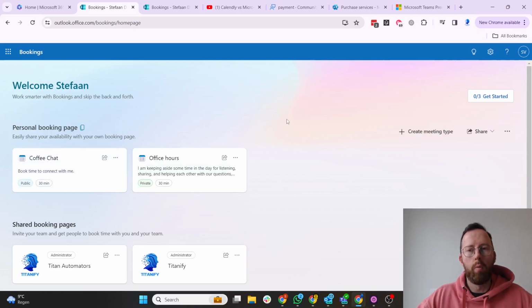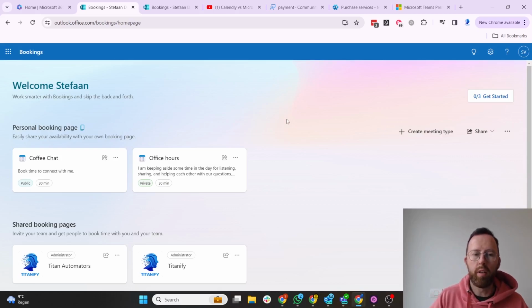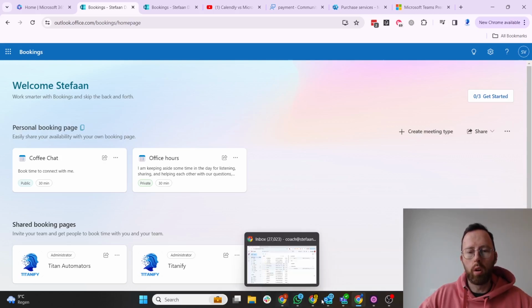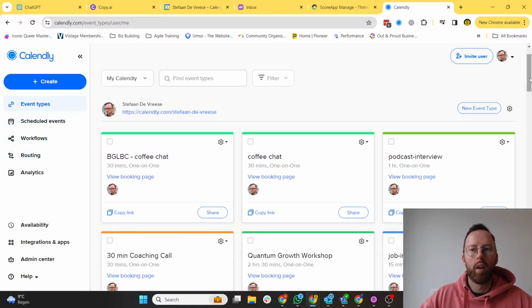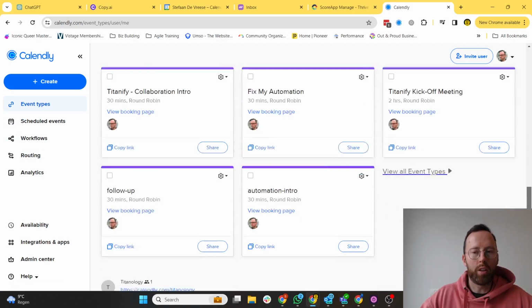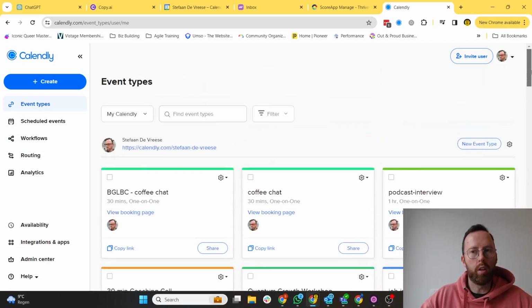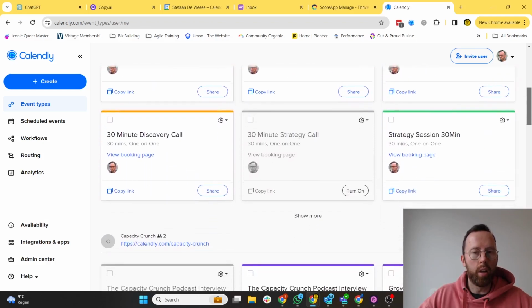enough. But if we're looking to migrate now from Calendly to Bookings, then I would definitely suggest to create shared booking pages. So let me show you how my Calendly looks like, first of all. So within Calendly, I love Calendly, right? As you can see, I have a lot of meetings, a lot of event types, as they call it, set up in here.